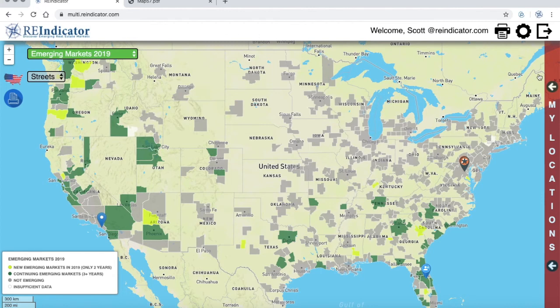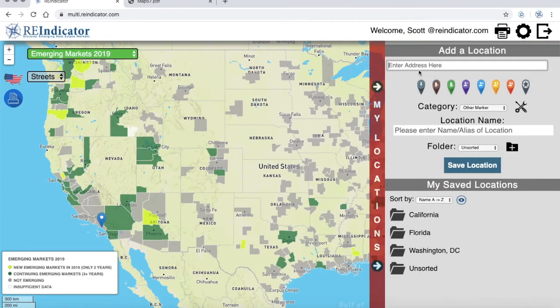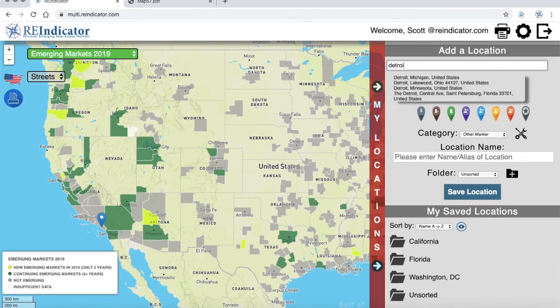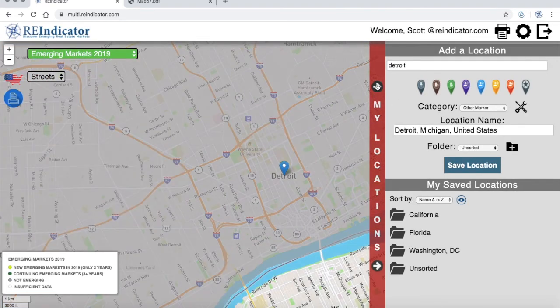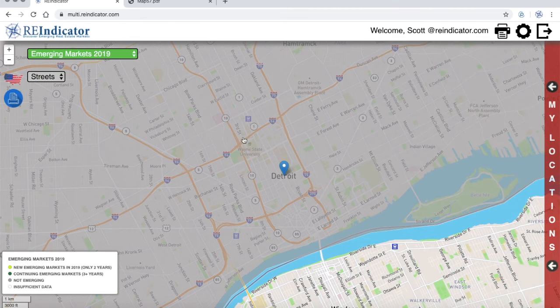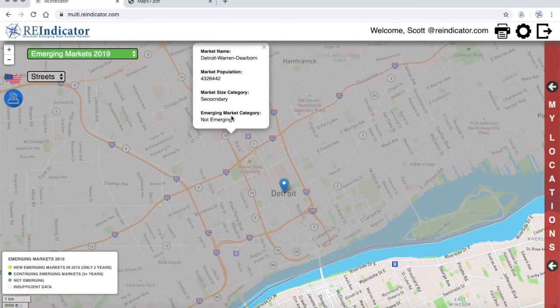You could type in, for example, let's say we wanted to know more about, how about Detroit? Why not? There's Detroit, Michigan. Click on it from your list. And now we're zoomed in on Detroit. And then we can click on our button here and we can find out how big Detroit is.